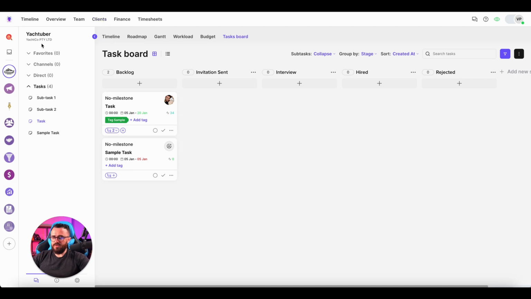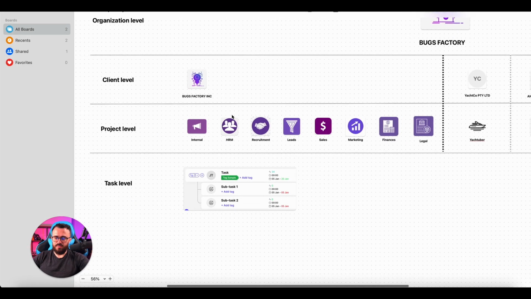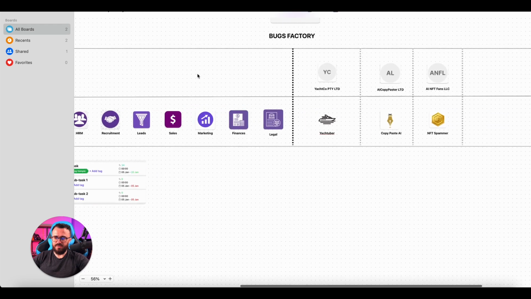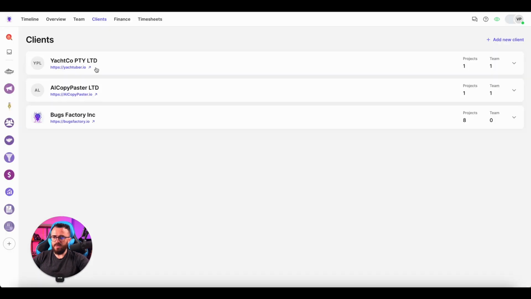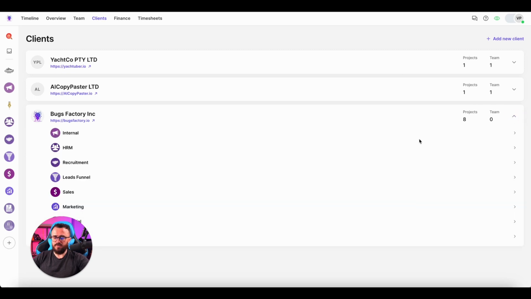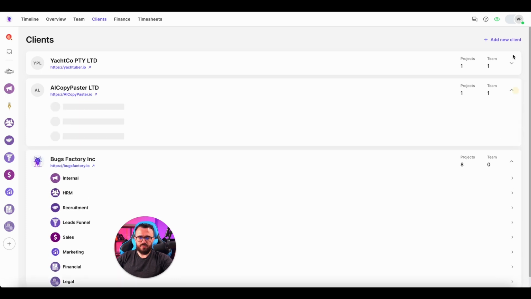Since we jumped right into one of the commercial projects, I want to show you that on the clients tab, we have these clients represented on the Freeform diagram. The clients we have are Bugs Factory, which is us, our internal client representation, Yacht.com, AI Copy Paster, and AI NFT. And these can all be found here except one. We will leave it for dessert to show you how it looks to create a project, so you can understand it's a pretty easy process. So yeah, just showing it here.